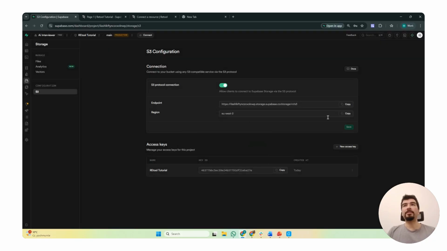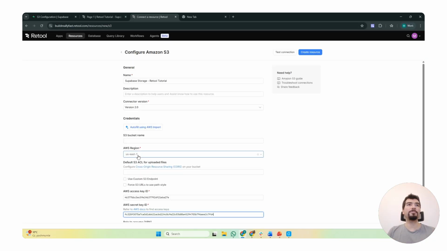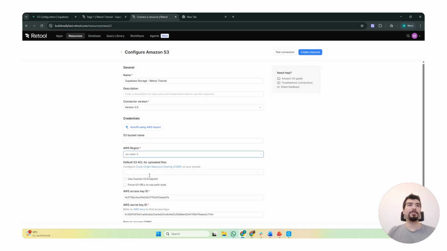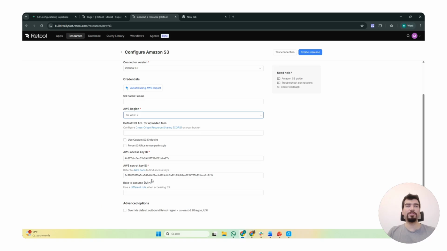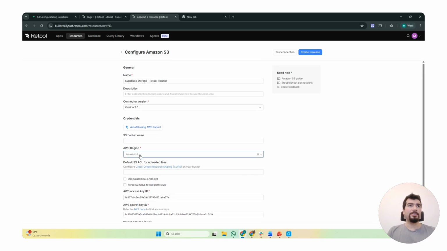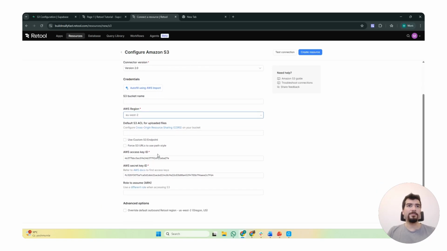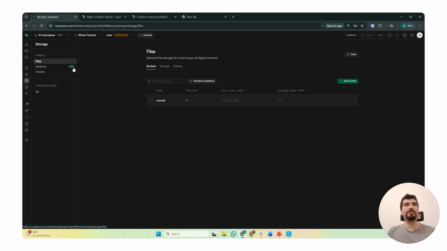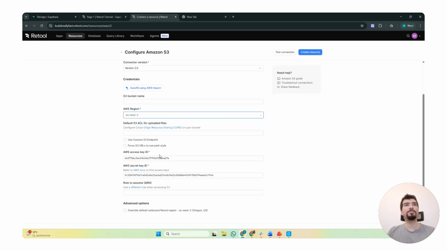And then I have the region, which I can put here in the region. And then I need the bucket name. I can put that afterwards. You need to put a default bucket name, but I think I have everything now. The endpoint, I think there. And then let's go here to my buckets, files, and I have tutorial. So I'm just gonna put tutorial.